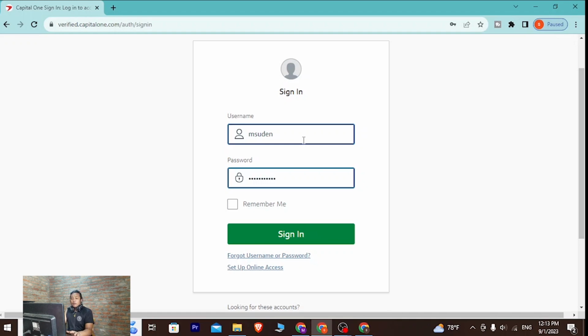But guys, if you've forgotten your password, you can always retrieve it from over here where it says forgot username or password. If you click on that button, you'll be taken to a procedure where you will be able to retrieve your account's password by giving some credentials of your account.